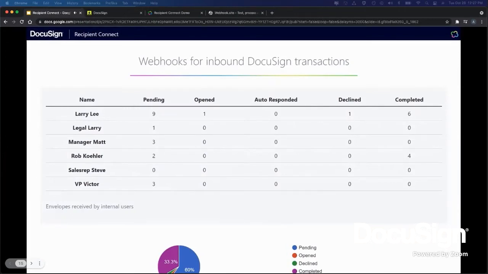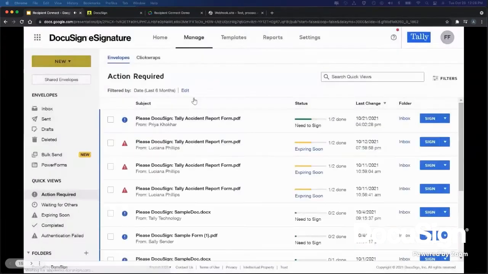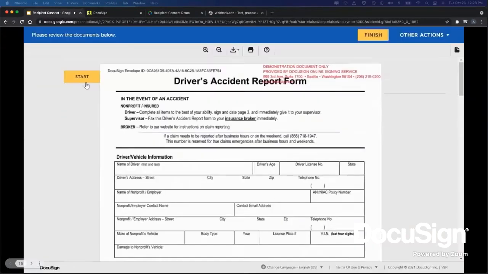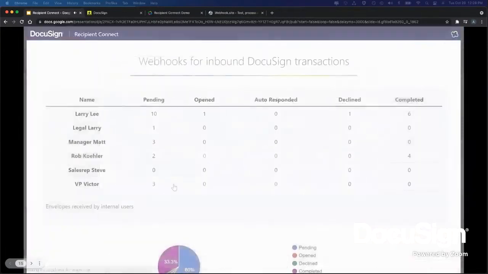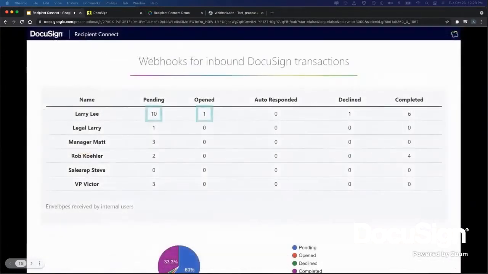Now that Preston has signed the document, Larry Lee from Tally Insurance will be sent an envelope and his pending total will increase from 9 to 10. Using Recipient Connect, Tally Insurance now has greater visibility into what their organization is being sent. This allows them to quickly act upon a bottleneck of envelopes, like Larry Lee having 10 insurance claims that need to be signed. Going back into Larry's portal, we will sign the envelope and finalize his signature on the claim. A quick look back at the dashboard now shows Larry Lee's pending has decreased from 10 to 9.